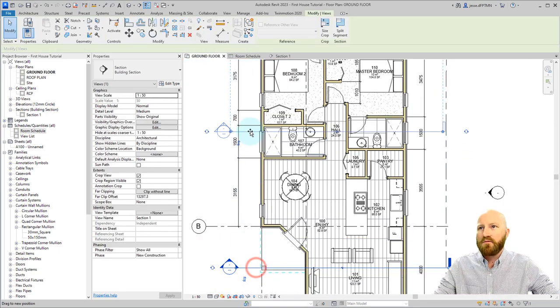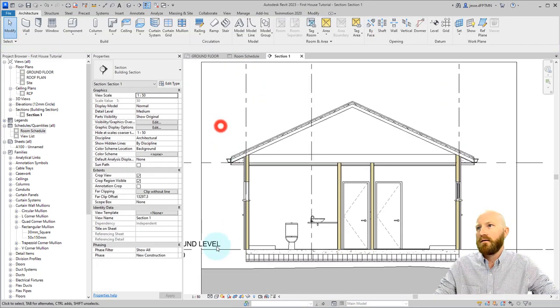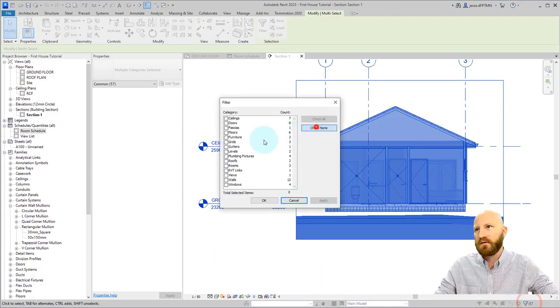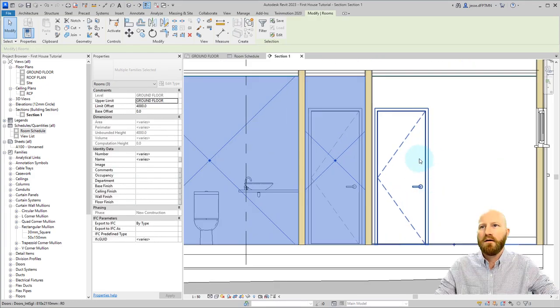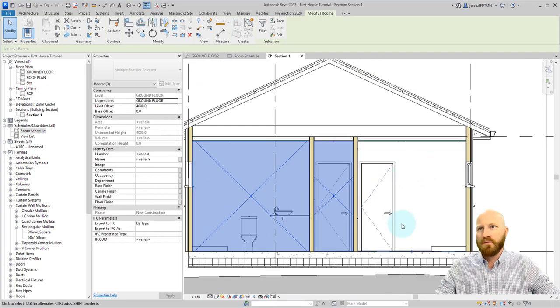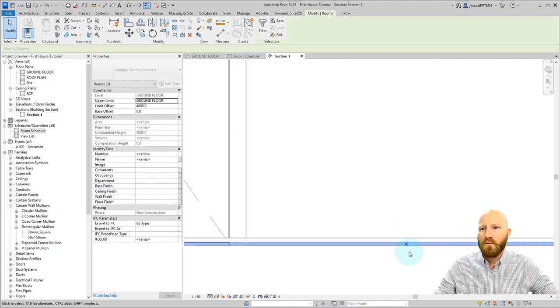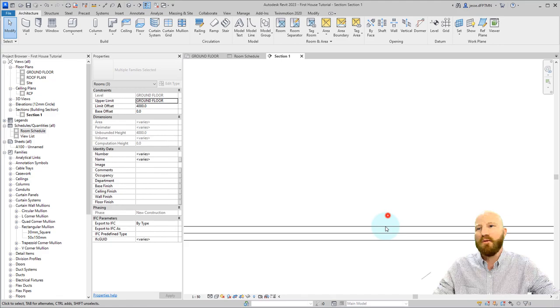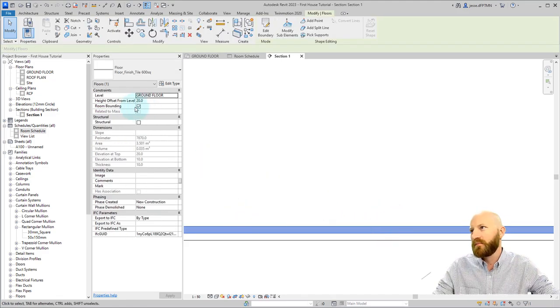Now, if I move this section up here, go to the section, I can try to select everything, use the filter, tick none, and select rooms, click OK. I've got my rooms available. They're not showing up here. What's actually happening is the room is stopping at the next available element because this floor is room bounding.